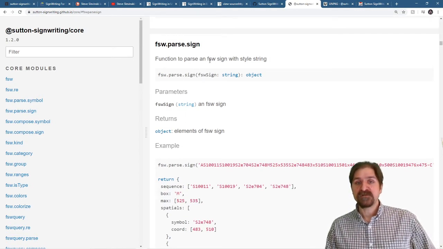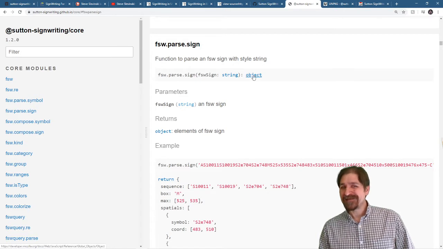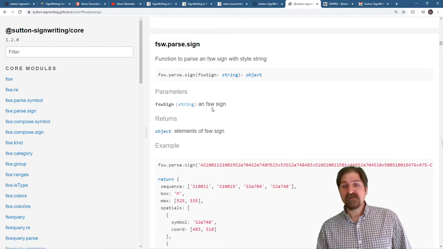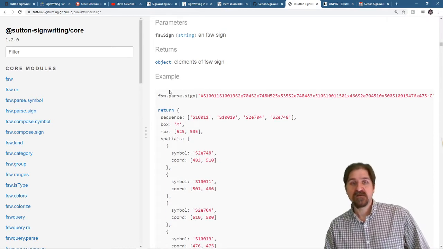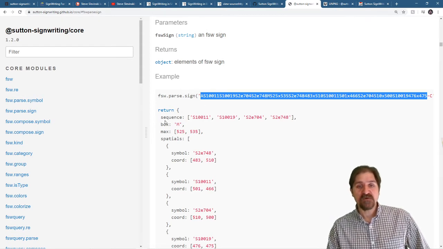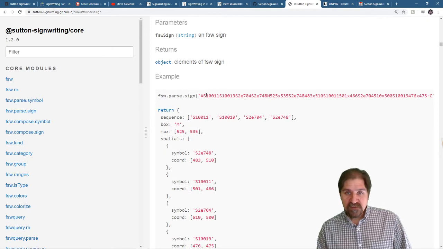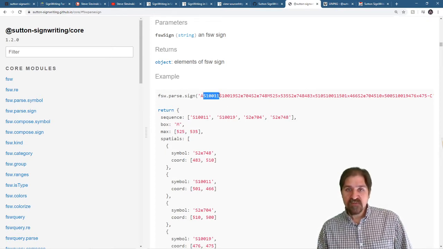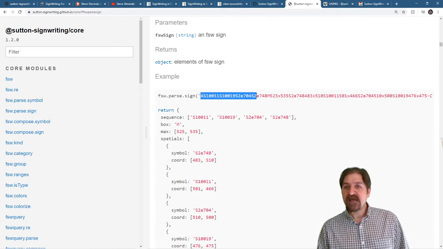It's a function to parse an FSW sign with styling string. It's FSW parse sign. We give it a string and we get back an object. So that string that we give it is just an FSW sign, and the object that we get back is the elements of that FSW sign. So when we parse, here's our string. And we can see that it starts with a sequence, and it is a sequence of symbol keys. And you can see those symbol keys right here in our string. So that is just this first part, and this is the time element of our sign.